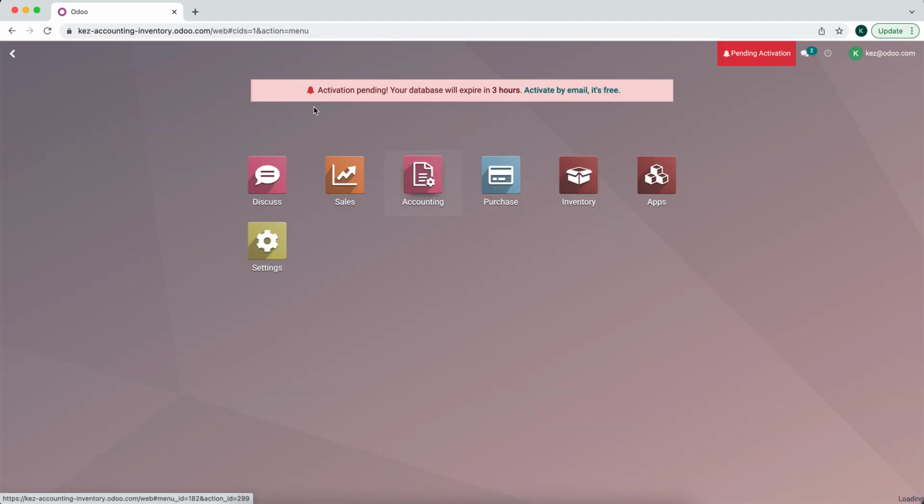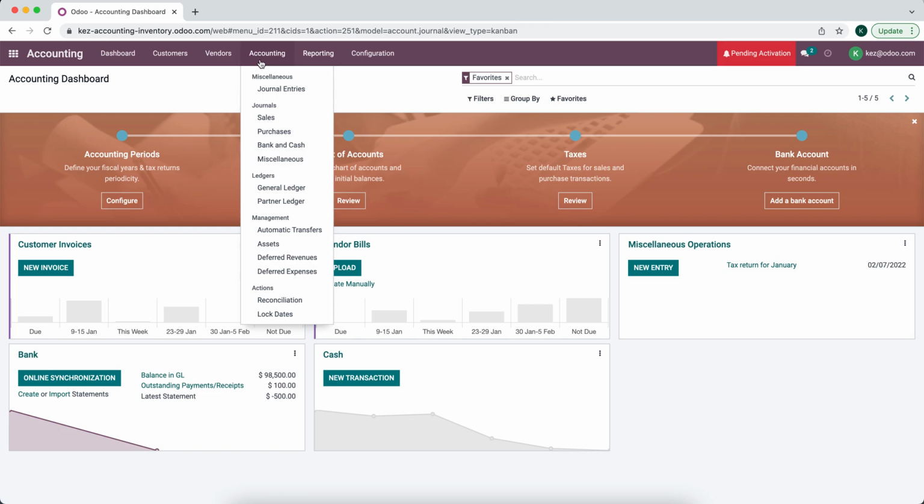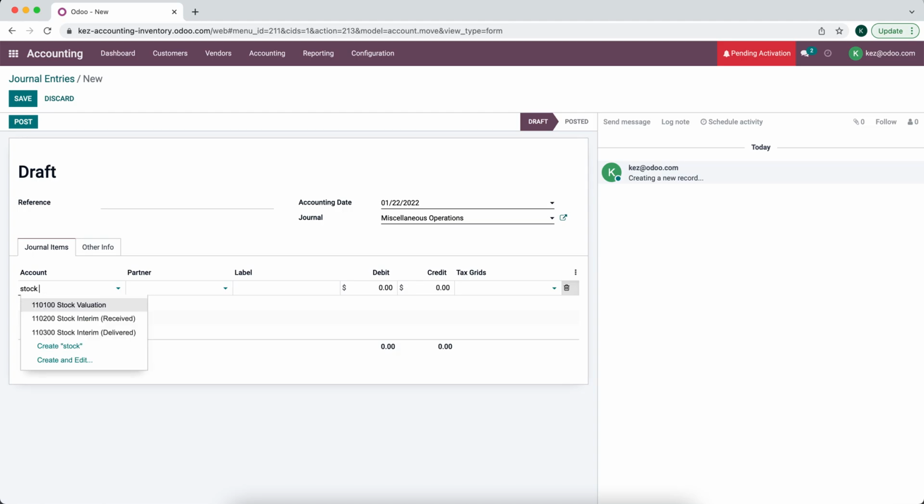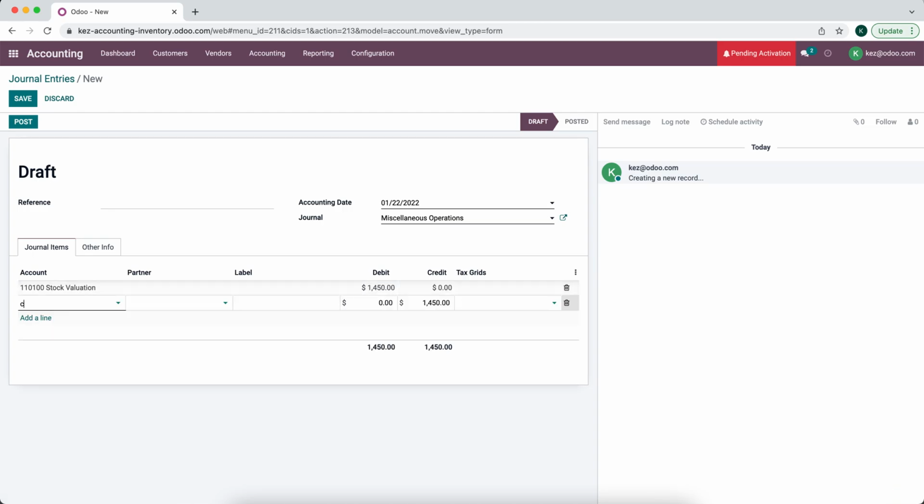We're going to go into accounting. We're going to create a new manual journal entry. And the first thing we want to do is get our stock valuation account. We're going to get our closing balance and we're going to debit that account. So it's $1,450. We're going to get our cost of goods sold.